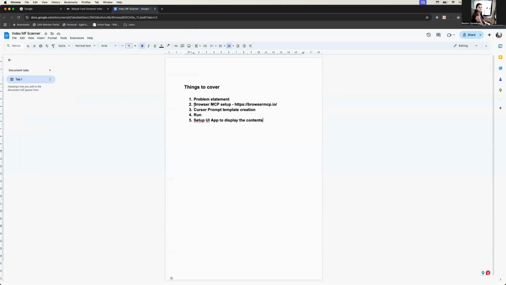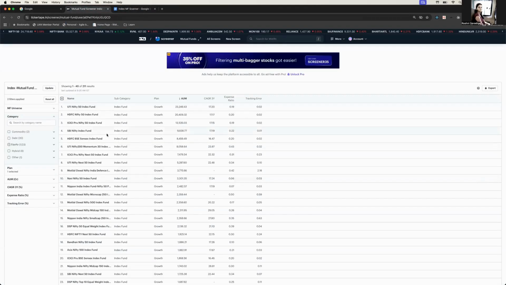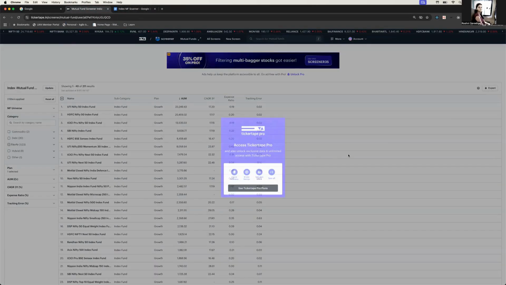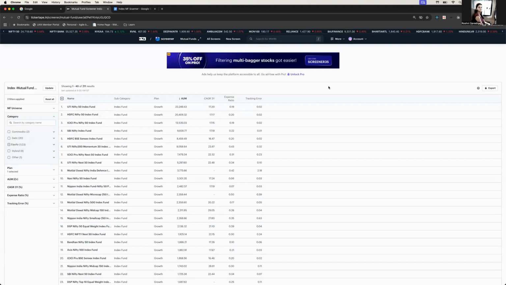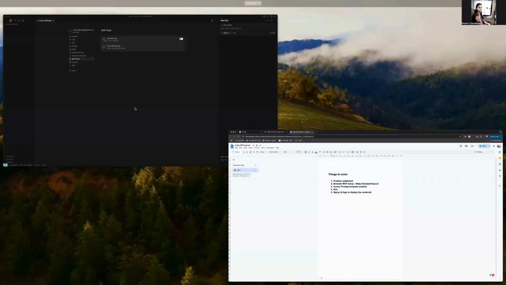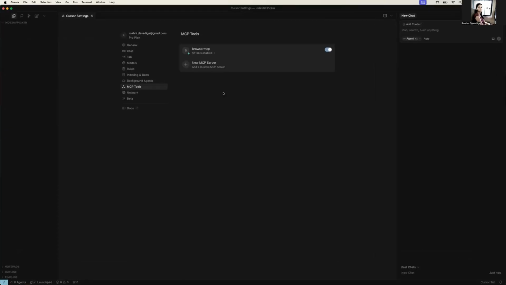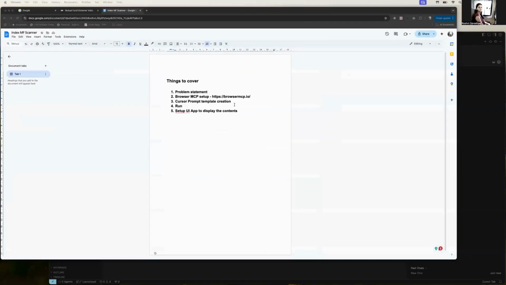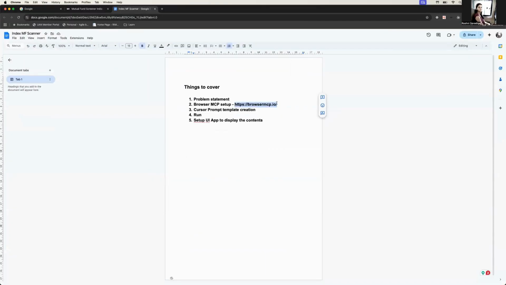Now, how would I do that? The exporting facility is only available to Pro, and I don't have a Pro license, so I cannot export this. So how do I bring this information over there? I'm going to be using browser MCP for that. On Cursor, I have installed the browser MCP. So this is the browser MCP that I'm using.